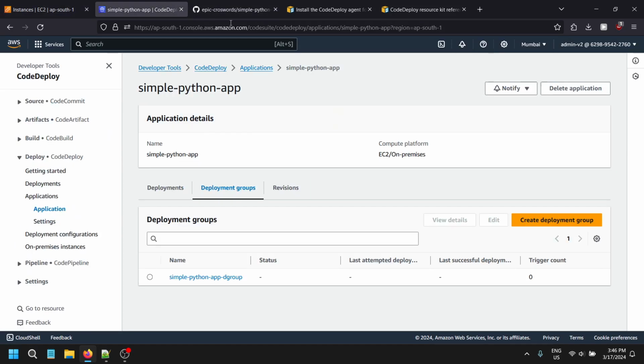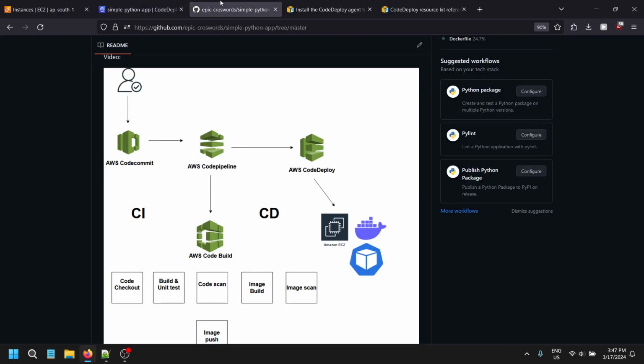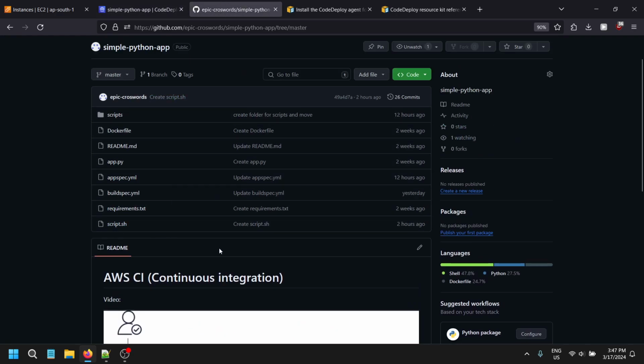Now we have installed the application. We have created the deployment group, but we haven't provided anything yet, such as the application type, how we can implement this application, how it will compile all those things, and from where it will fetch the image. So all these things are present over here.